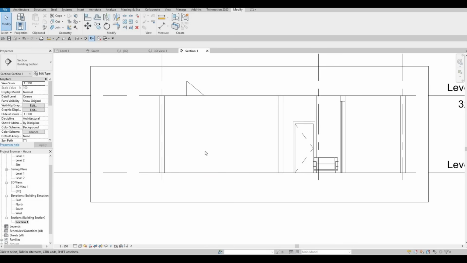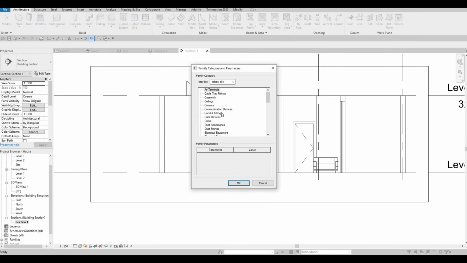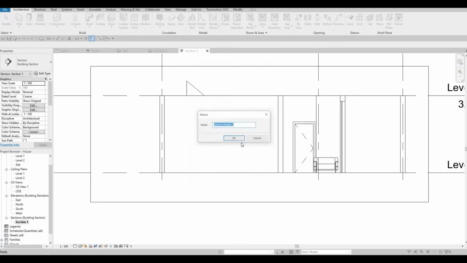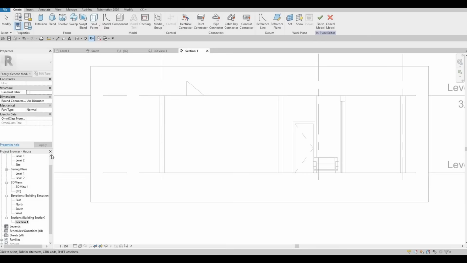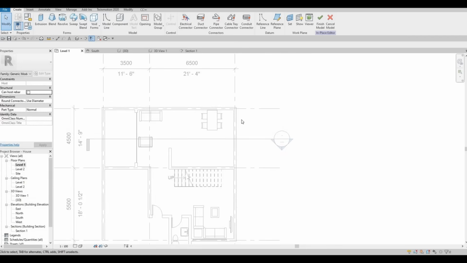So in the kitchen, unlike before when I just put a 2D element, here I want to put some of the cabinets and cupboards. So I want you to click on architecture, then drop down the component and then click on model in place. And then here we're gonna create a generic model and then okay. And then what I want you to do is go back to level 1. It's because we're gonna create it from level 1.